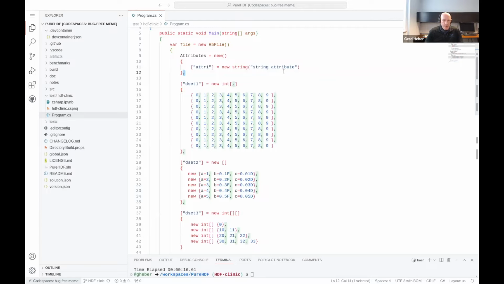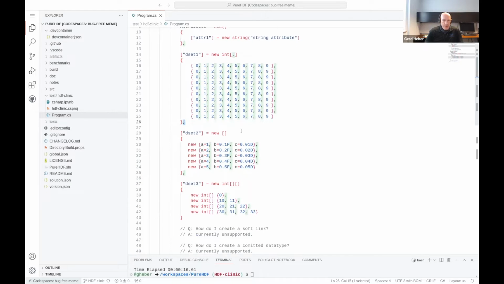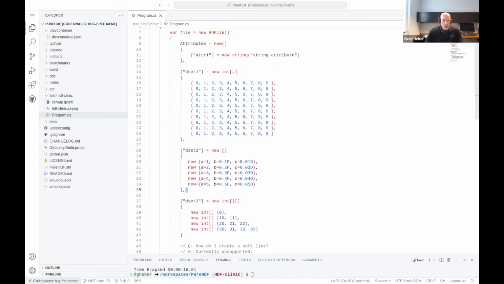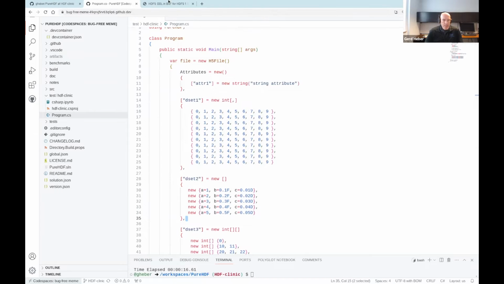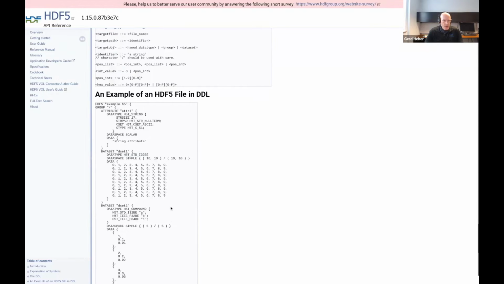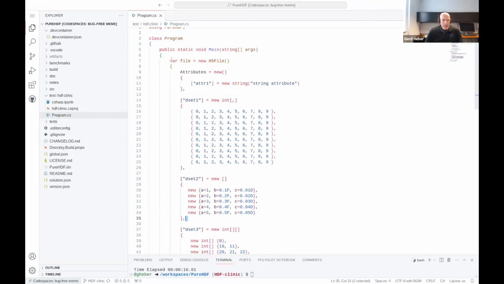So I pass on an attribute here, then I put in a data set, then I put in another data set and another data set and so forth. So you see this follows very closely this type of syntax, which I find very intuitive. And so you can think of this type of syntax a little bit.